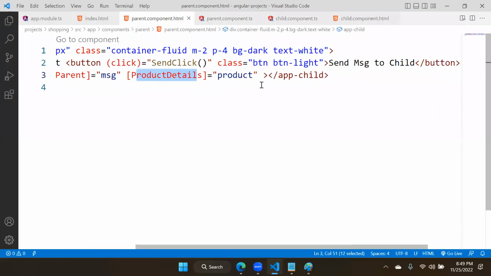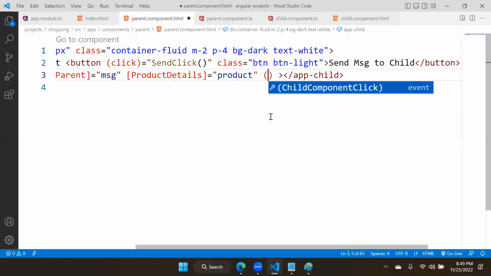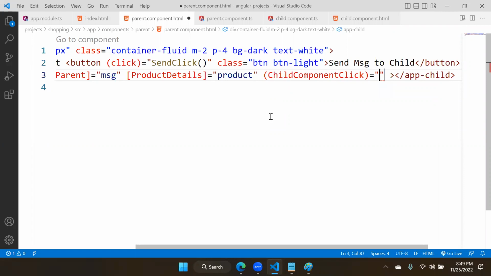Now how to bind the event? Events are bound in parentheses. You see our event is there. This is a custom event, like click, like change, like blur. We created our event, and this event should point towards a method. Events always point to a method. So what is the method? In the parent, there must be some method which can collect whatever is emitted by this event.